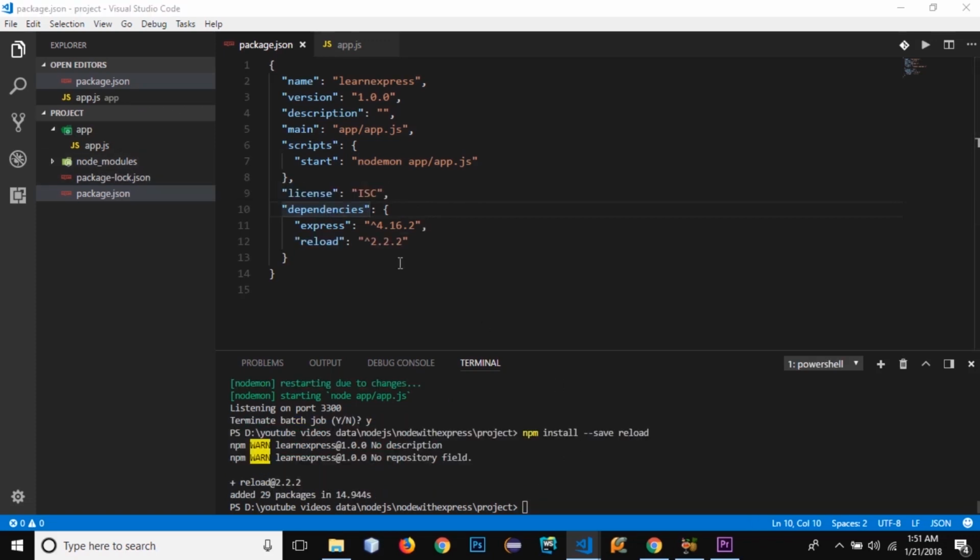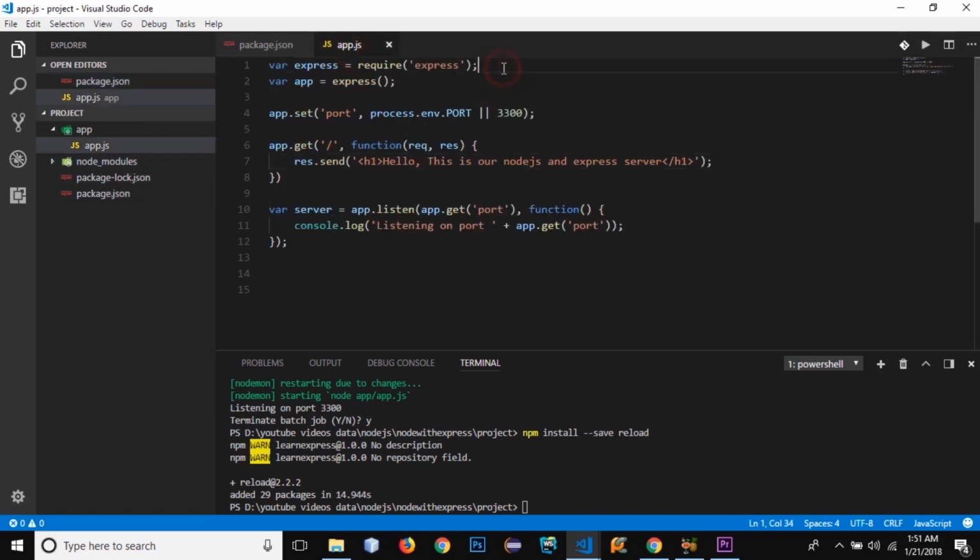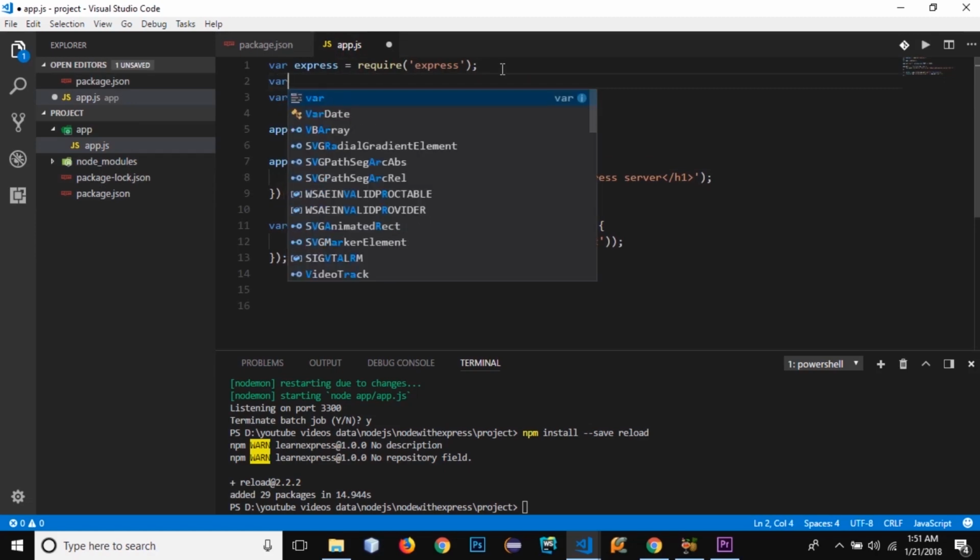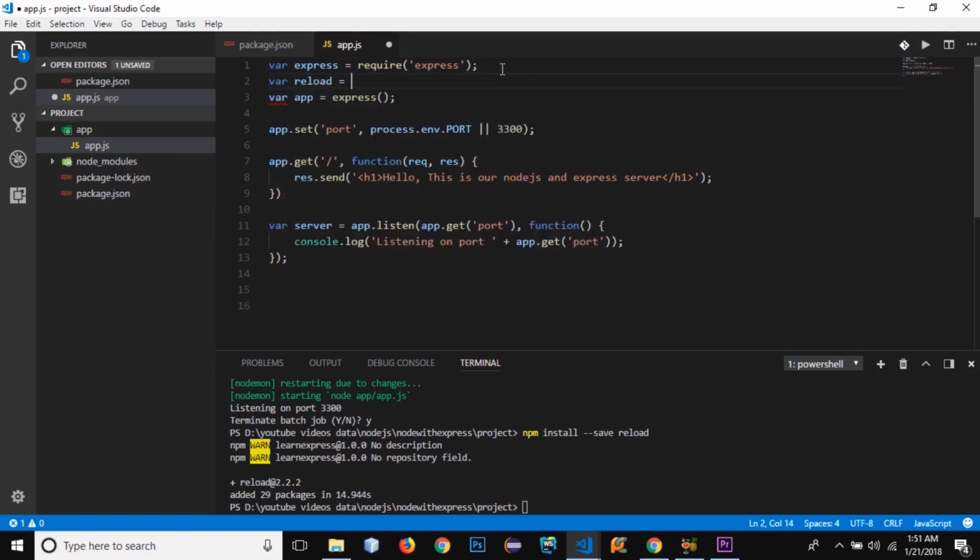So this reload module has been added right here. It means that it will automatically be added to the node_modules folder as well. So in order to use this module, same as we required Express, we can require the reload module. So I will use var reload equals require('reload'). So the reload module has been required.